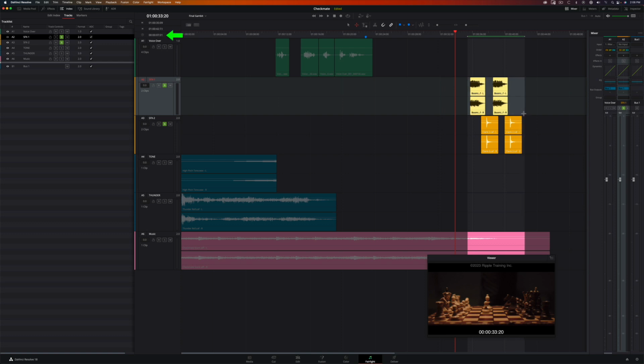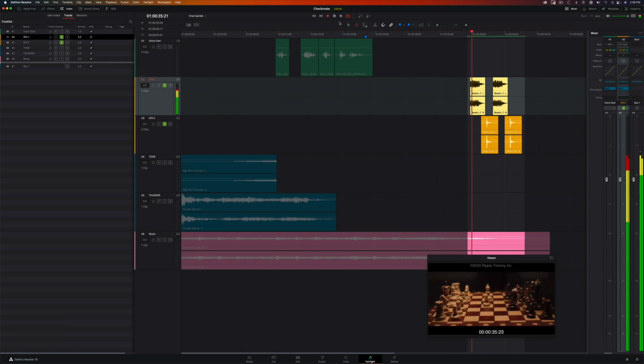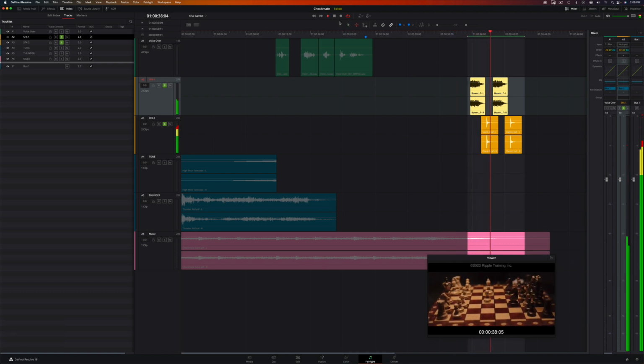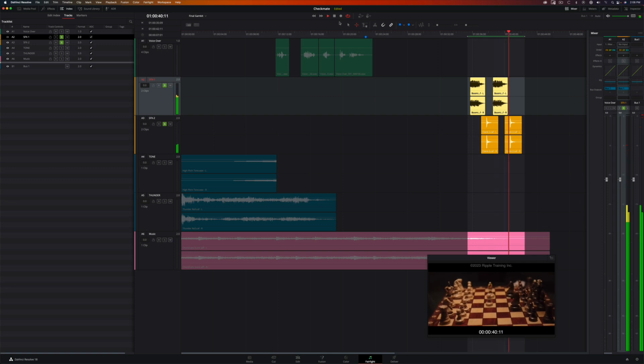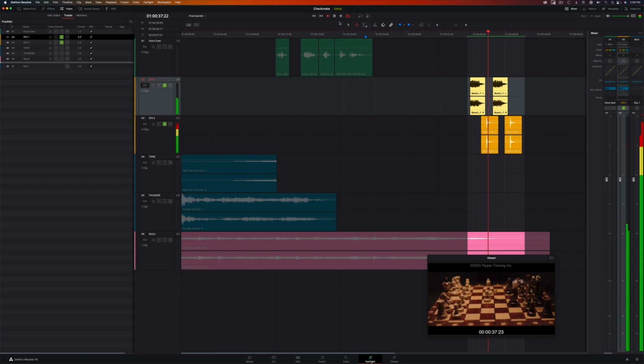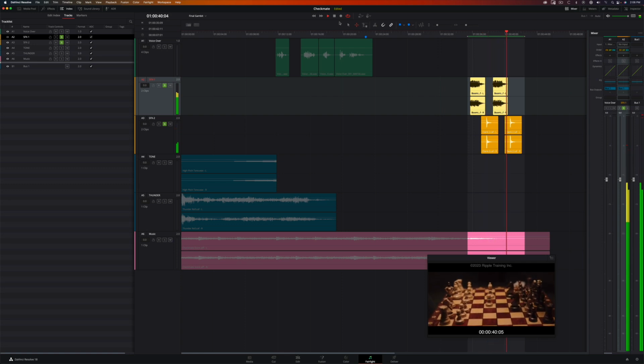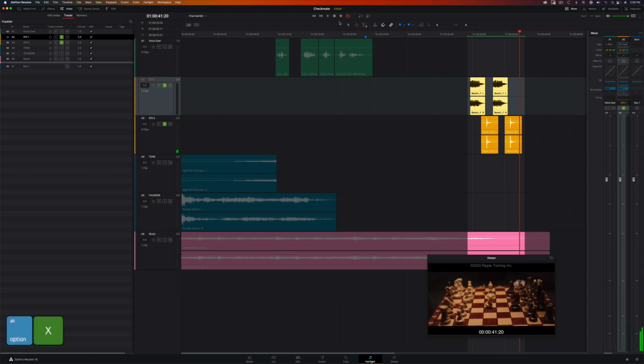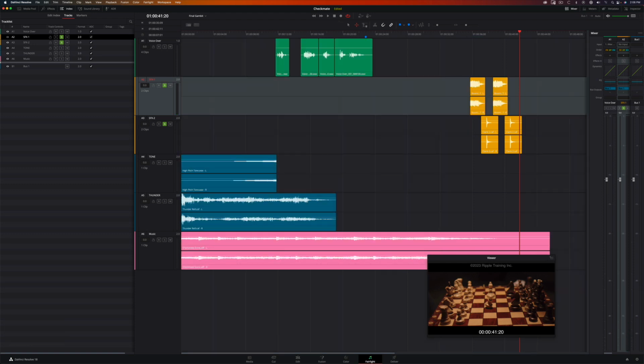The duration of the range is reported in the upper left of the timeline. To loop the range, click the Loop button, then press Option /. To clear the range, press Option X. The Range Selection tool can also be used to quickly mark an entire clip simply by clicking on it. Click on the Tone clip.